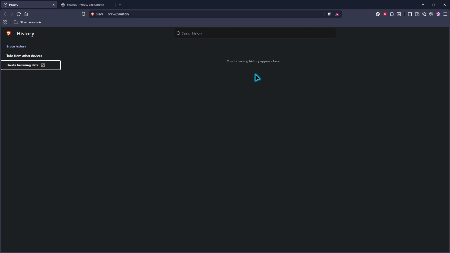You opened Brave, used the menu in the top right to get to history, selected delete browsing data, and confirmed with delete from this device. It's a simple routine that's good to do periodically, especially on a shared computer or when you want a clean slate.